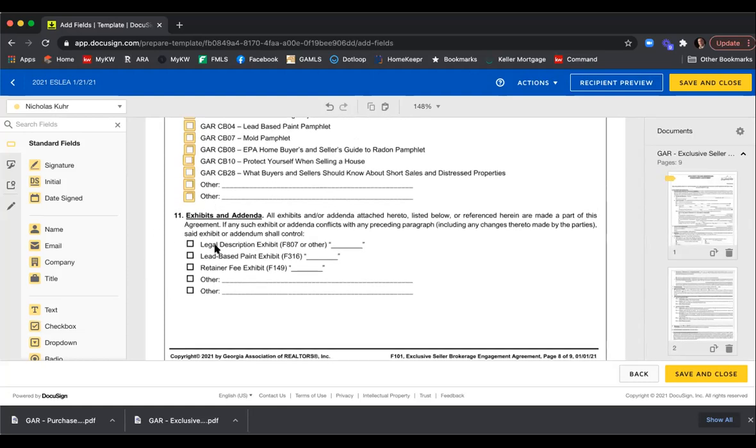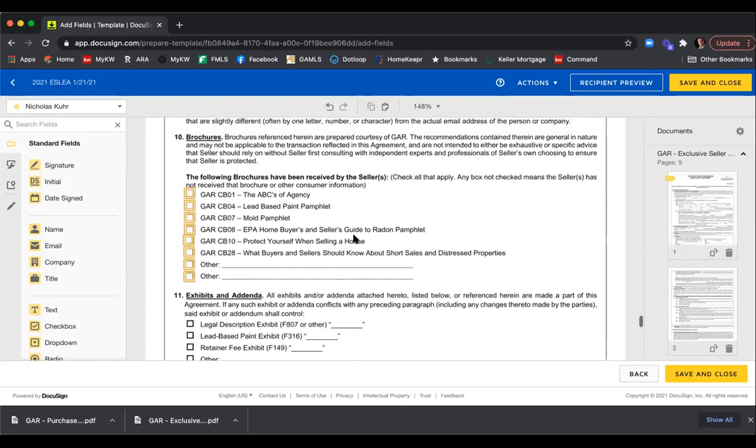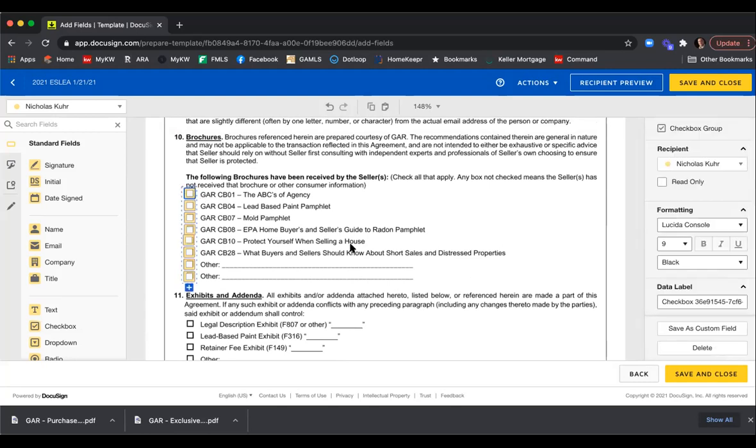Again, you do the same thing here with the exhibits, and you would also want to add a text box. Yes. Can you explain a little bit about the validation when you add the checkbox that you just did? What is that for? So on the right side, yes.